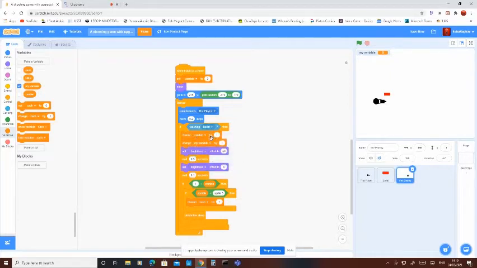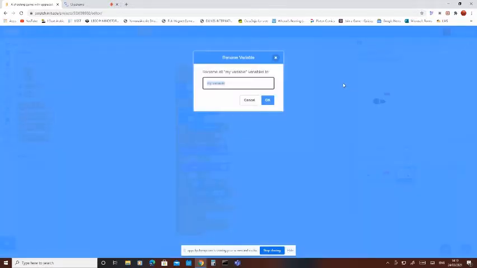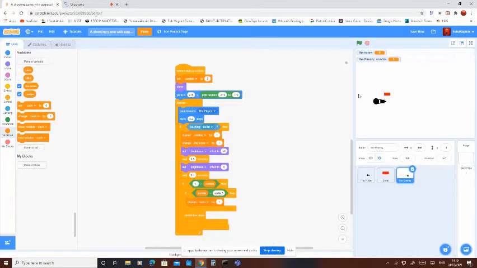change zombie by 1, the zombie variable by 1, and change my variable by 1. So as soon as the bullet touches the enemy, the zombie's life will change by 1, and my variable is going to be the score. I'll rename it as the score. As soon as it touches the bullet, you will get 1 point.